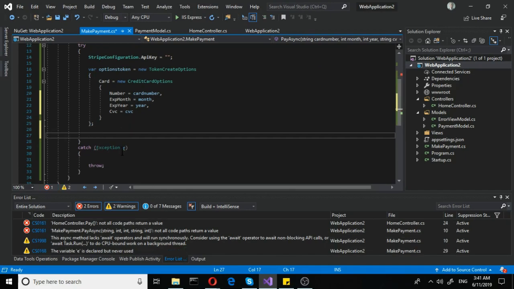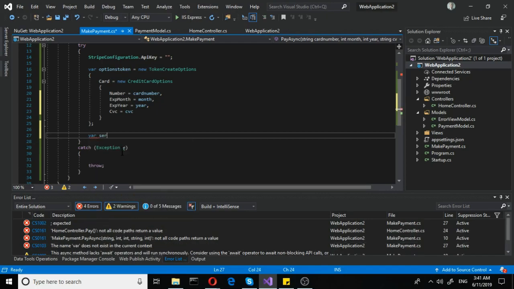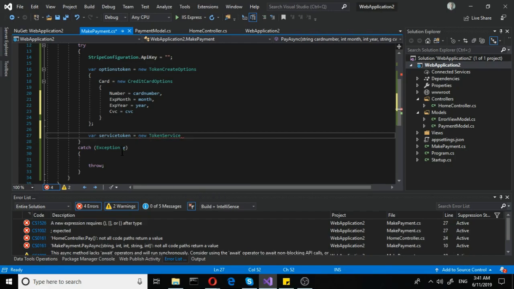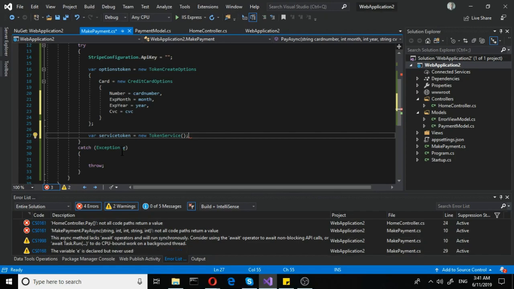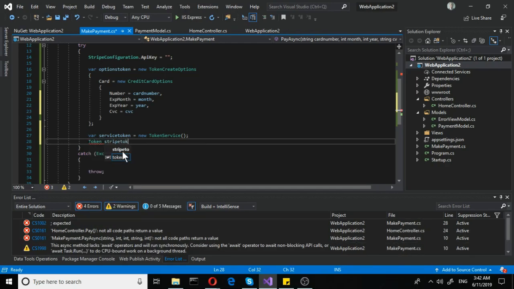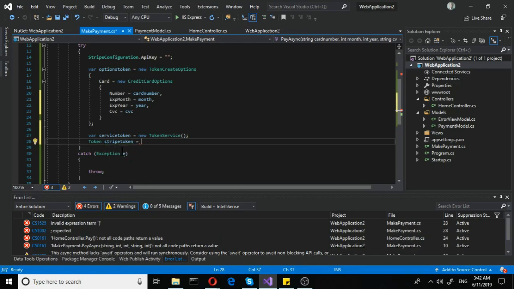Okay, now let's move on to the creating of a token. So we kind of created the variables for it, the structure for it, now we need to create. So let's do variable, and let's call it service token. Service token equals new token service. Token service. That's why we call it service token. Okay, just like that. And then you need token, stripe token. Let's call it stripe token equals service token create.